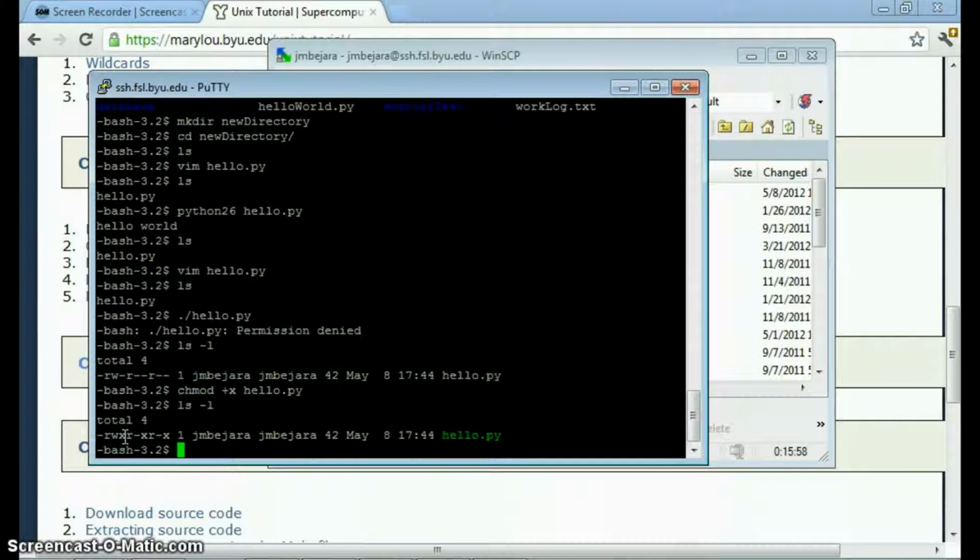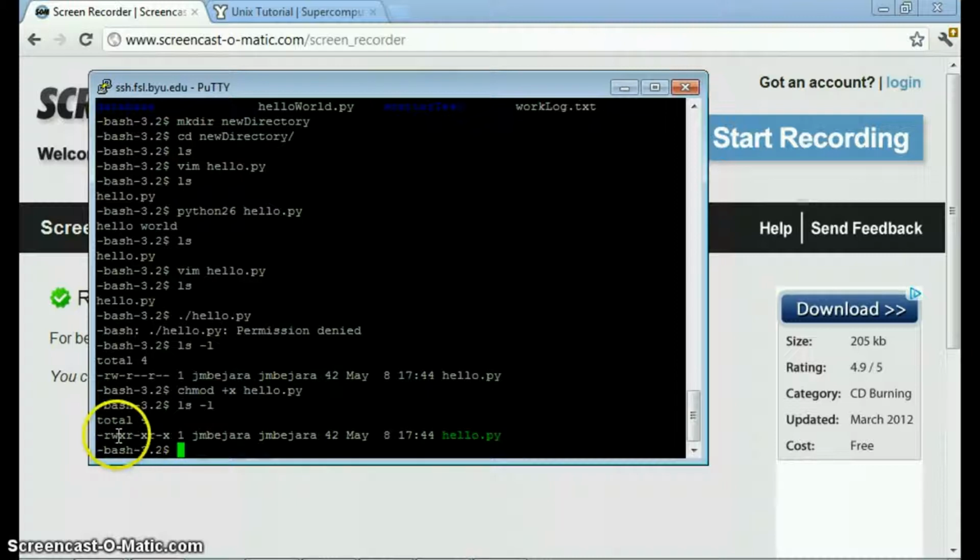Just to note, the first column refers to the read, write. The first character is the file type. The next are read, write, and executable permissions for the user. The next three are for the group, and the last three are public.